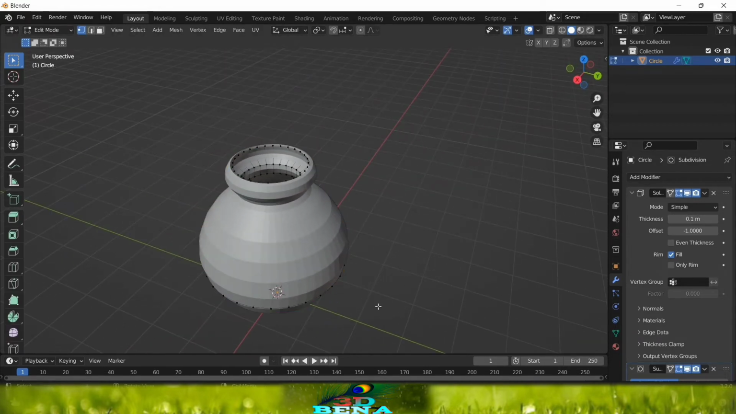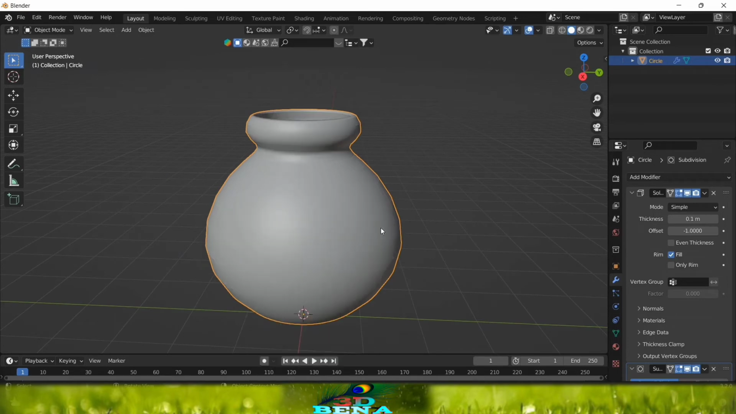And now it's time to smooth. Select the object, right click and select the smooth option. Now our pond is ready.